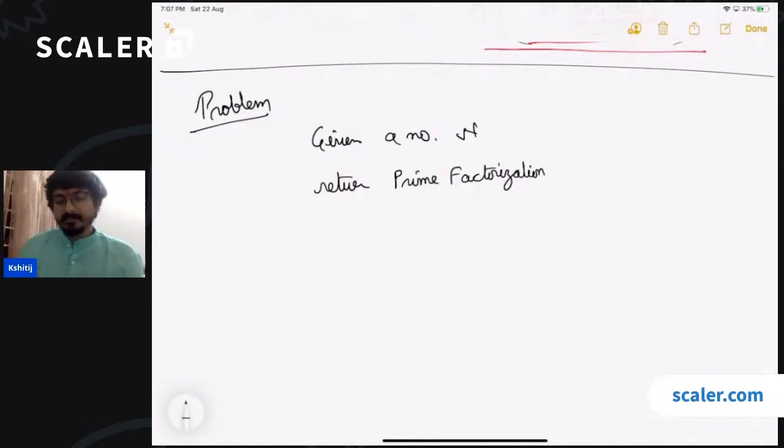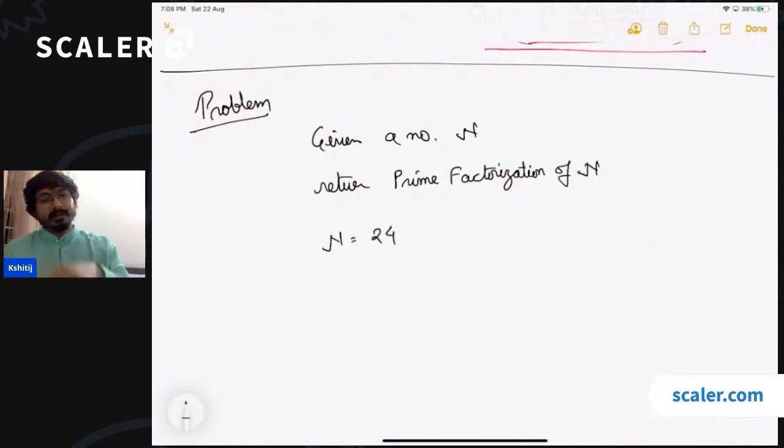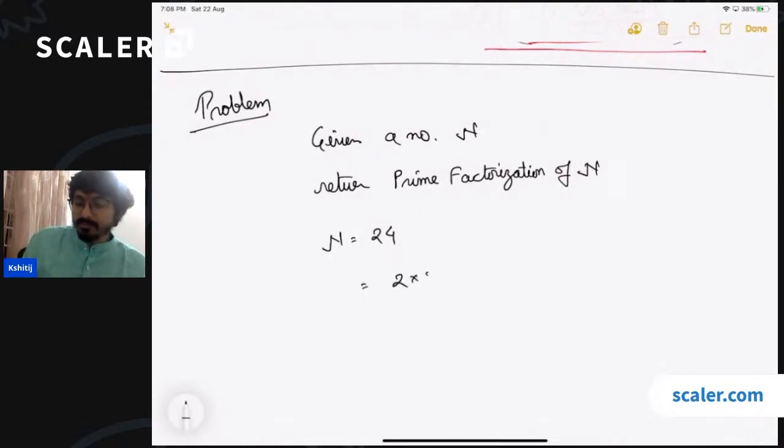What is prime factorization? Is everyone here clear with the thing that any composite number can be written as the multiple of prime numbers? Is everyone clear with this? So if I give you n is equal to 24, what would be the prime factorization of 24? 24 can be written as 2 into 2 into 2 into 3.